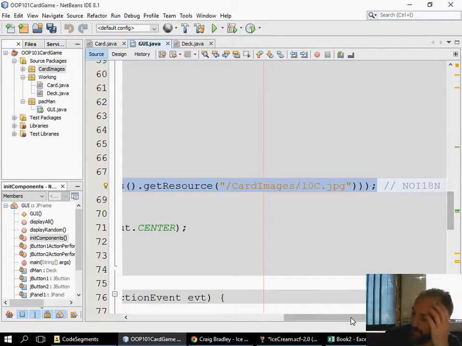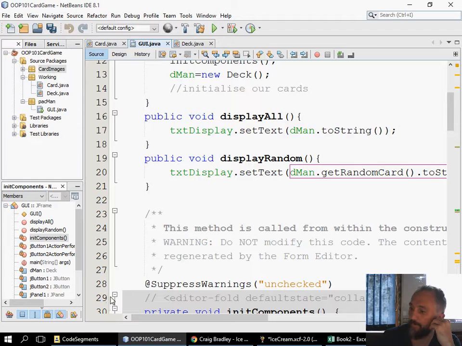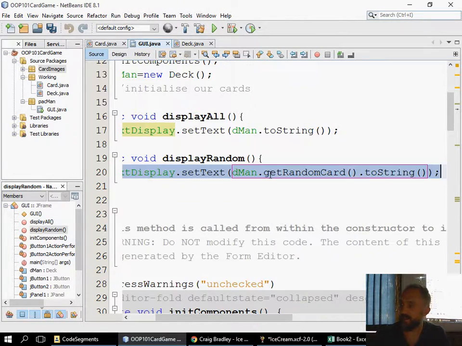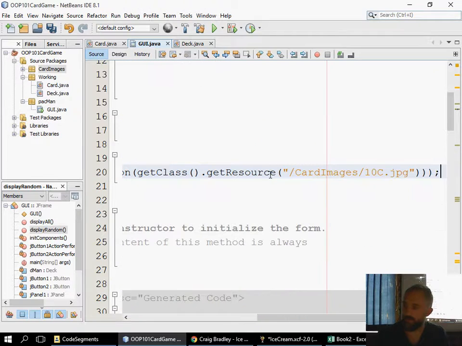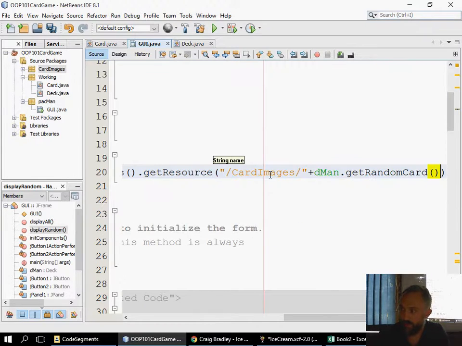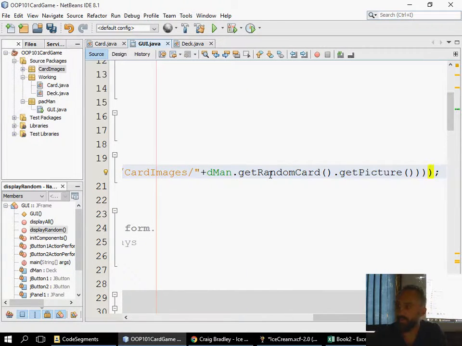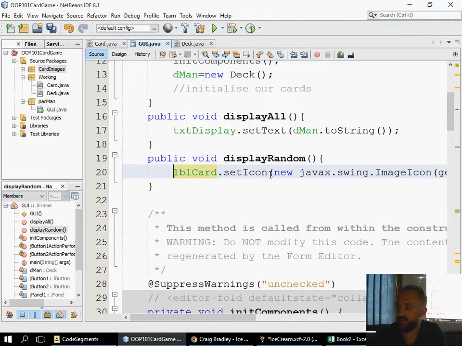Now in the card area here, instead of display random, I am going to now Control V that, and instead of 10c.jpg, I'm going to say plus my deck manager dot get random card dot get picture. So now I'm calling the method from my random card to get the picture to set the icon of it.